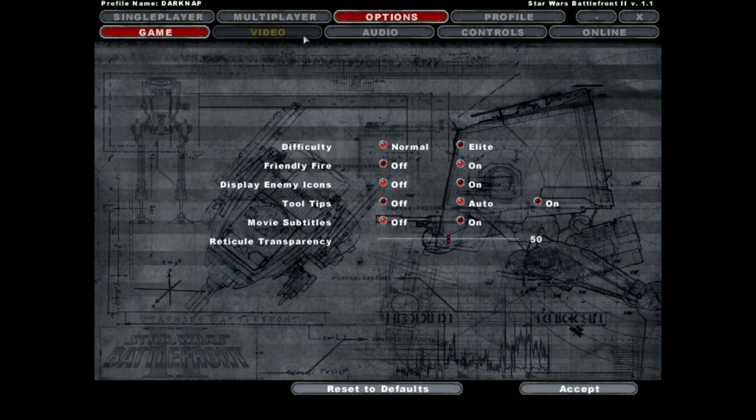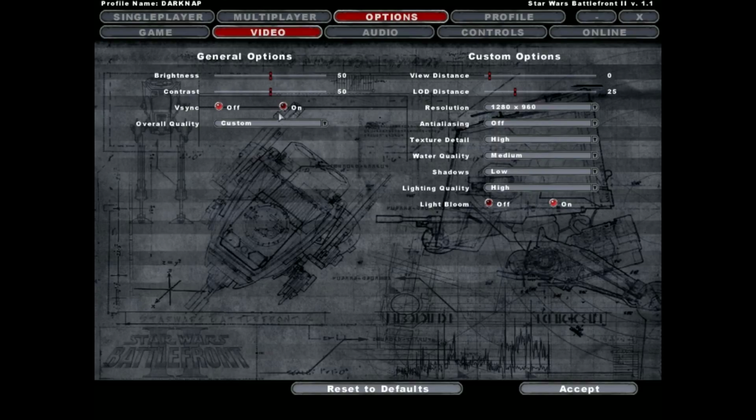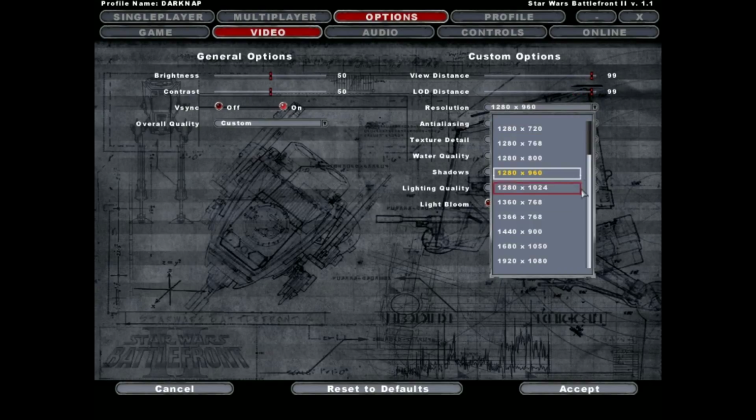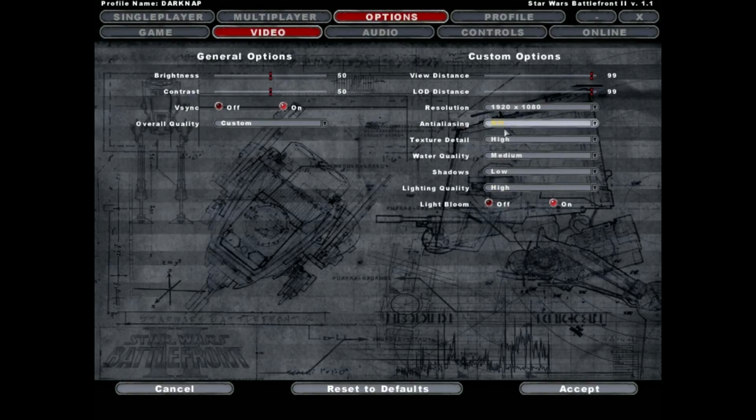At this point we can start and configure the game. Once the game is started, go to the options menu followed by video. Enable VSync, increase the view distance to 99, increase the LOD distance to 99, change the resolution to your specific resolution. In the additional mods section we'll be installing an EMB which requires anti-aliasing to be disabled. If you do not wish to use the EMB then you can safely set the anti-aliasing to your preferred value. Ensure all other settings are set to high and on. Then accept the changes and quit.